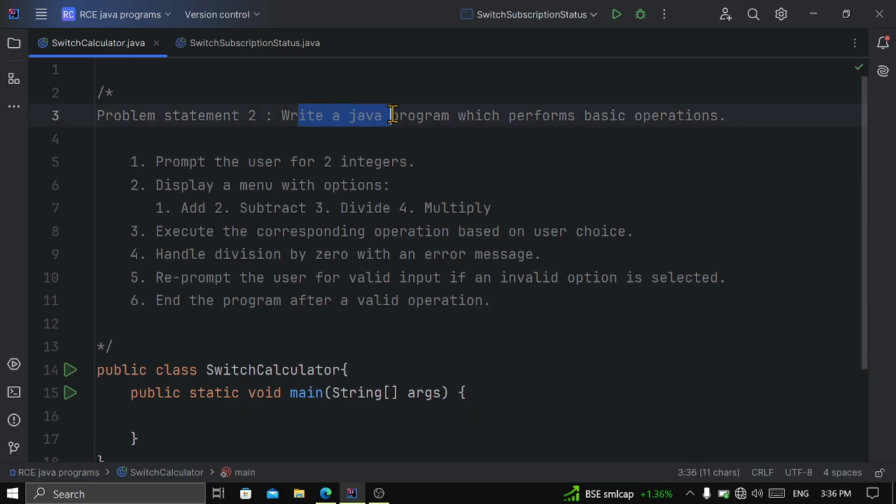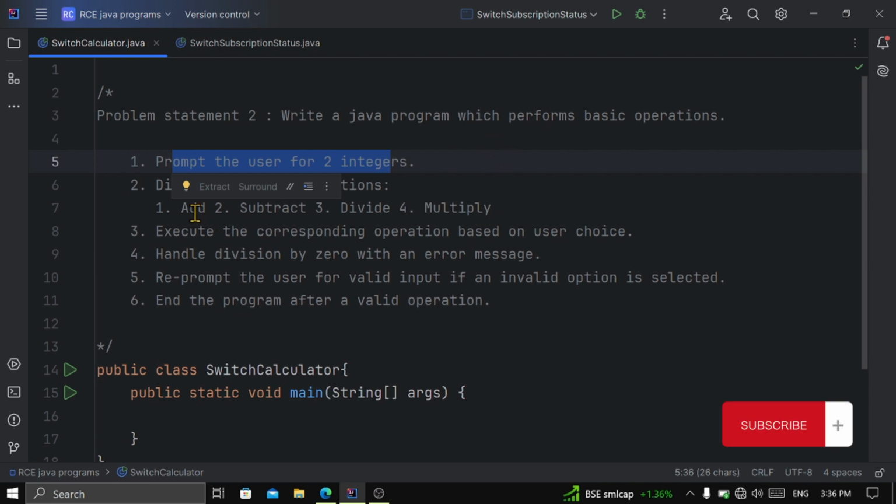We write a Java program which performs basic operations such as addition, subtraction, division, and multiplication, which take place inside a calculator. We are going to prompt the user to enter two integers, and then on those two numbers we are going to perform the operation.